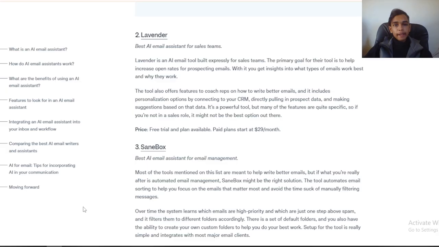Lavender. Best AI email assistant for sales teams. Lavender is an AI email tool built specifically for sales teams. Its primary goal is to help increase open rates for prospecting emails, with insights into what types of emails work best and why they work. The tool also offers features to coach reps on how to write better emails, and it includes personalization options by connecting your CRM directly, pulling in prospect data and making suggestions based on that data.